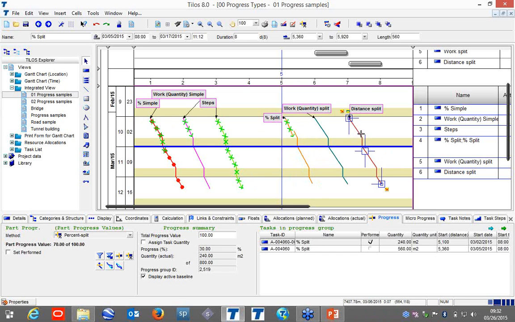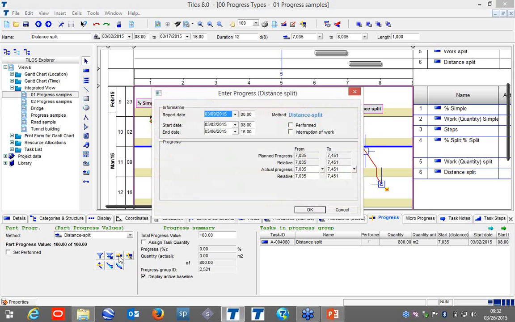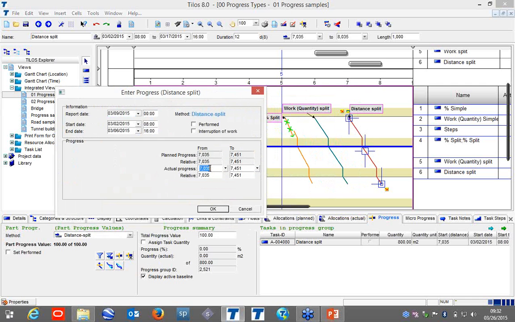Okay, here is the most important part which I am going to show: the distance split. Distance split actually gives us the actual start date and actual end date option, as well as the distances from where to where works are completed. In the plan it was from 7035 till 7451, and we can say that it didn't start at this point, it started at 7200, for example, and now it is completed, for example, at 7400.